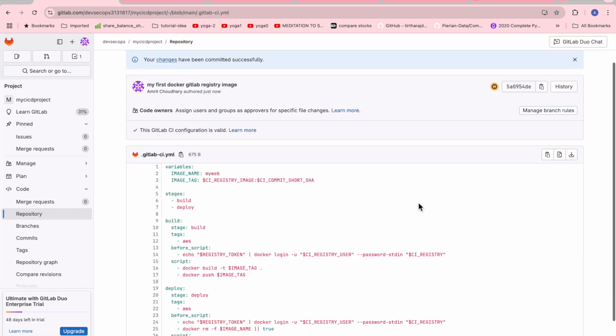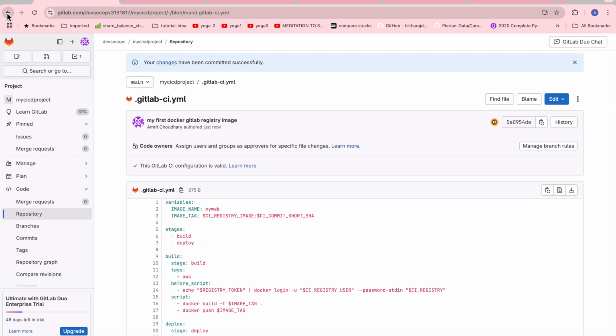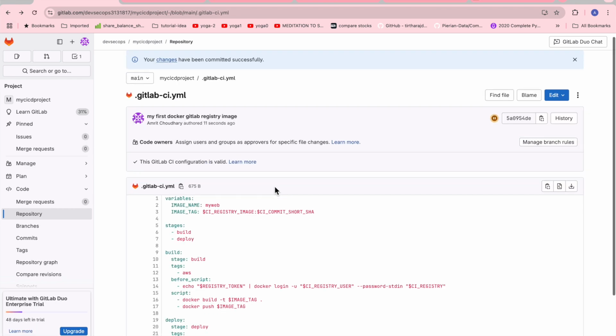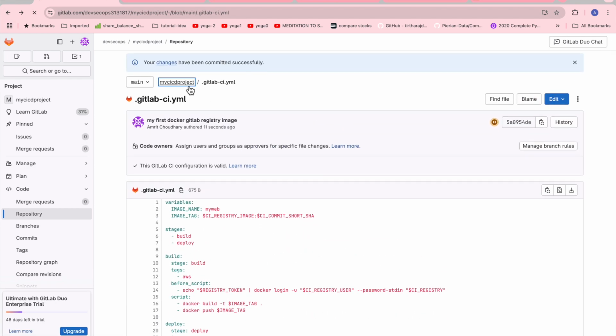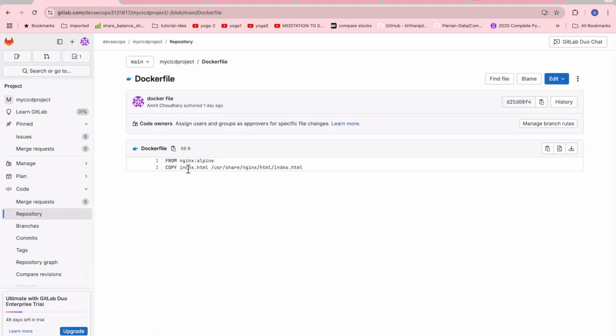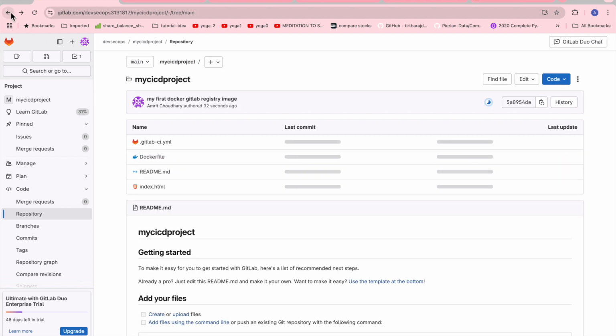Again, it will start the CI. So in the meanwhile, let's see the other files. As we have already discussed over the previous lectures, if you go to other files, the Dockerfile is the one where we define our base image, and it will copy the current directory's index.html to this nginx alpine image in the working directory here, so that the nginx page is up and running.